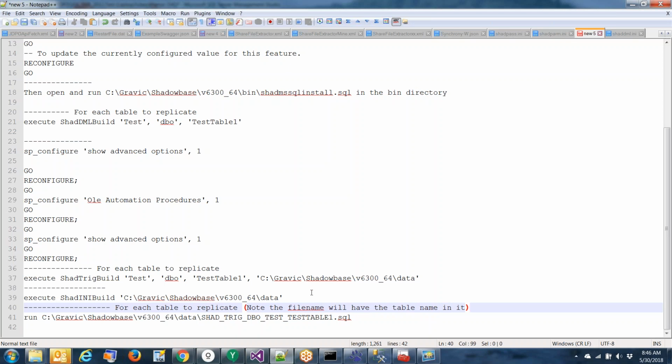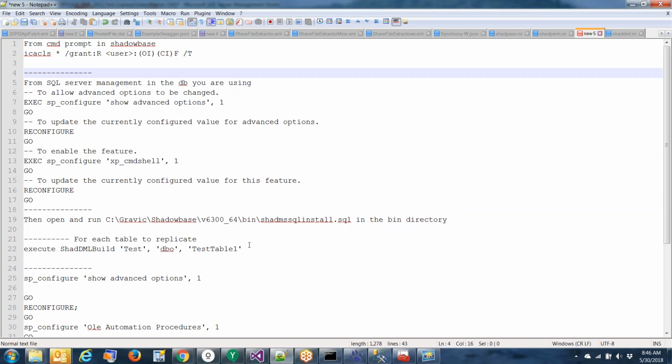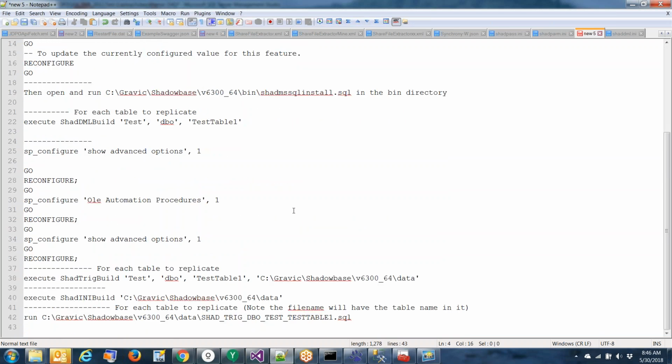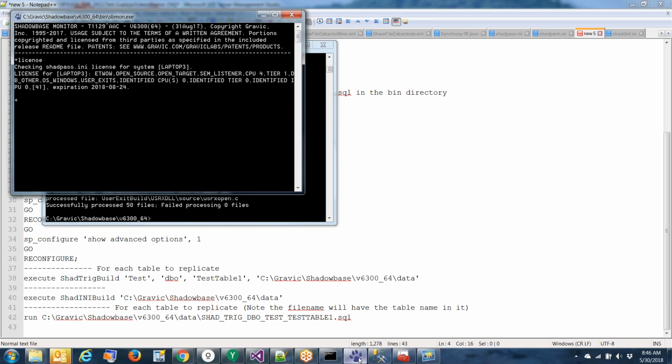Yep, perfect. Okay. So at this point, the database is ready, and now what we need to do is configure a Shadowbase collector to collect the events. All right. Nice. And where do we do that? So that's going to be that SBMon window, the paw icon, the one right next to that in your taskbar.